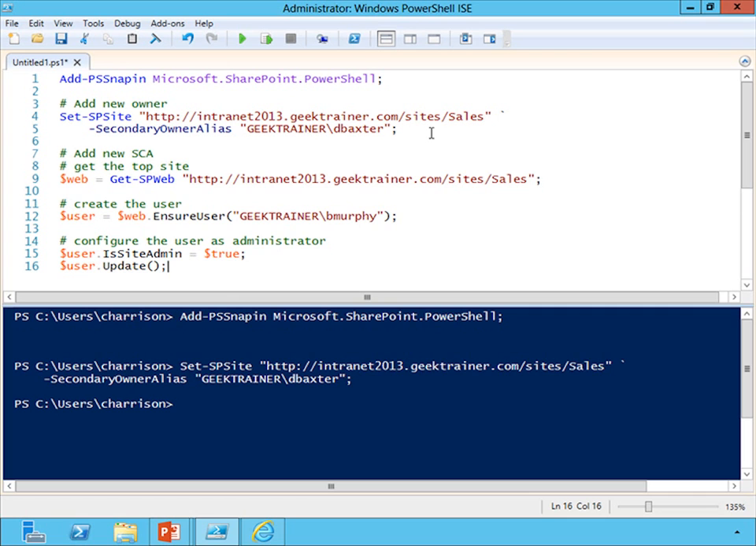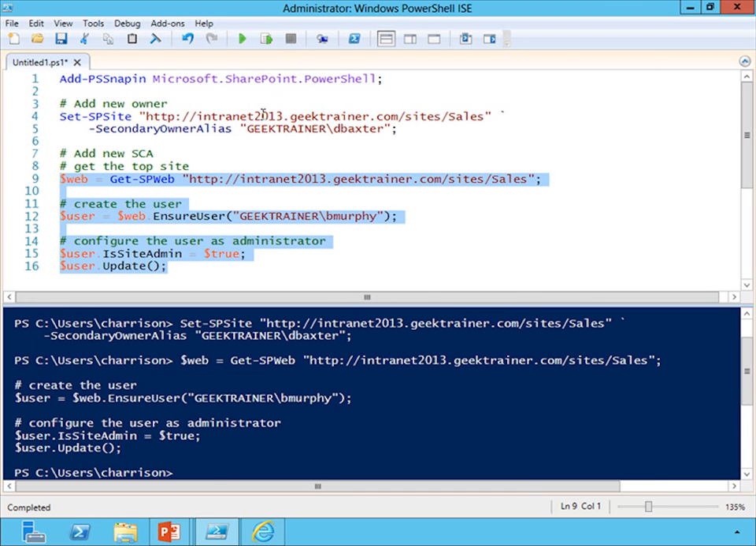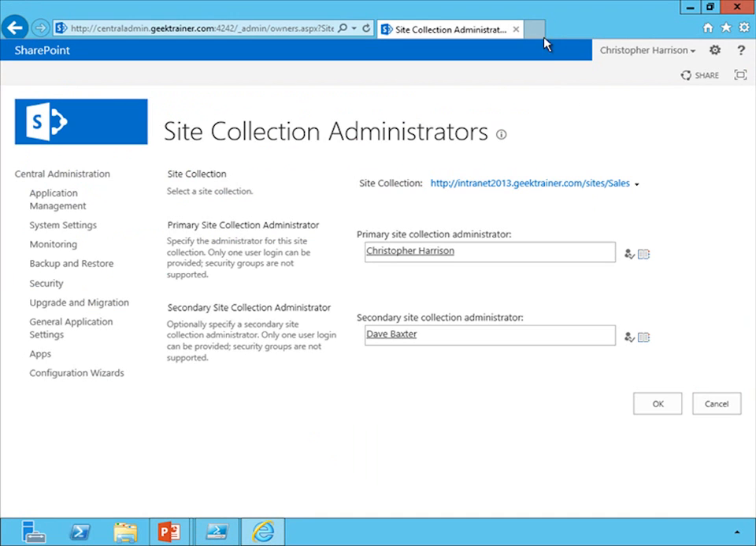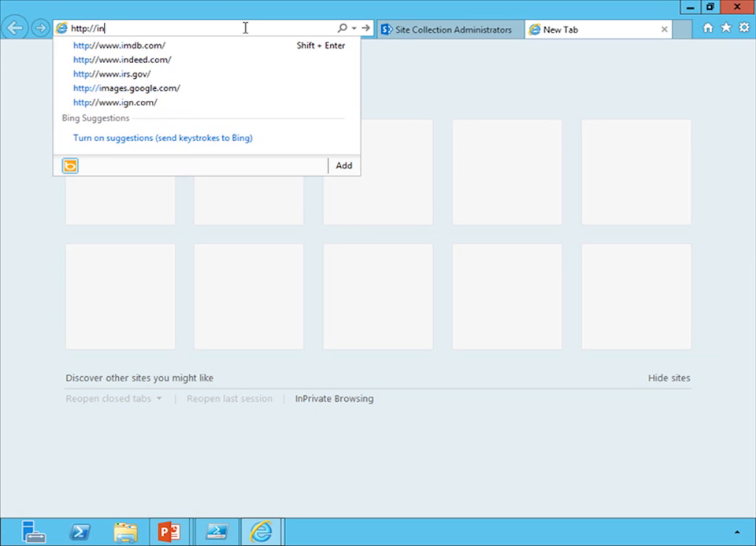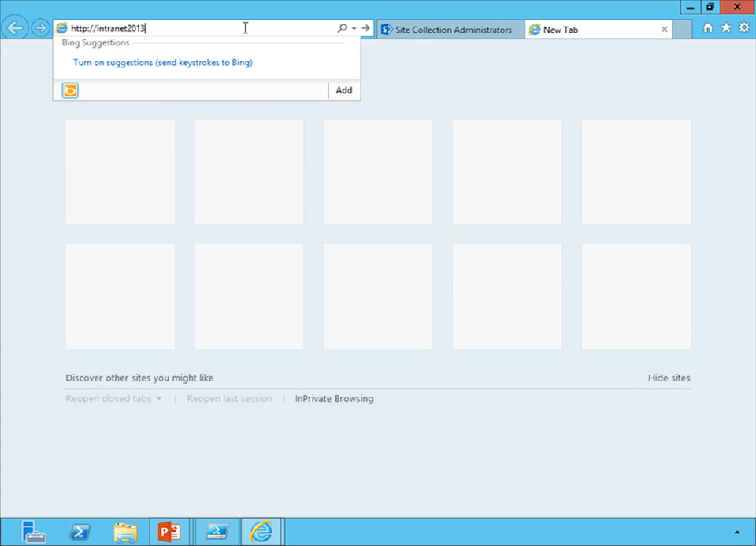Now, let's go ahead and run this. And again, we'll just use the nifty little run selection there. And once again, no error message. So that's what's telling us that this worked. And then let's go ahead and see in action our little list of site collection administrators. So now let's go ahead and say http://intranet2013.geektrainer.com/sites/sales and hit enter.